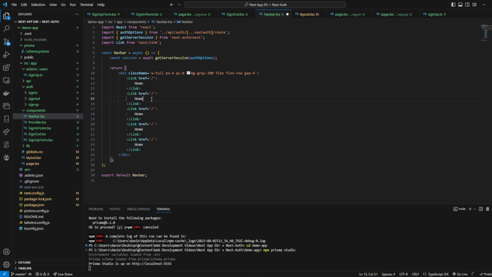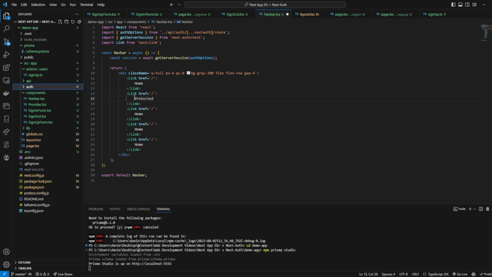Make some more of these. We want one for protected, /protected. Let's call it dashboard. So inside of here, we'll make a folder called protected, and inside of this, we want dashboard. So let's just have those here for now. So that'll be under protected /dashboard.